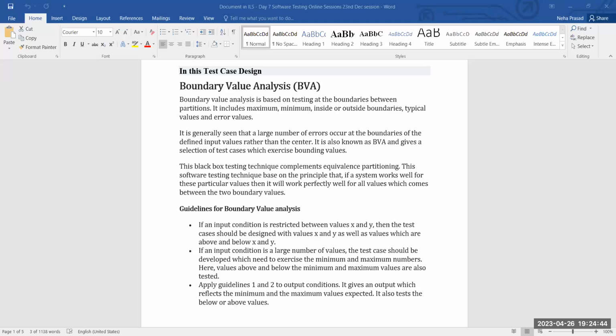Suppose I say I'm going to test 0, I'm going to test 1, I'm going to test 99, I'm going to test 100. These are the scenarios that I'm going to test, isn't it? So now, do you think inputting 1 to 100 is better or just adding these numbers is better?